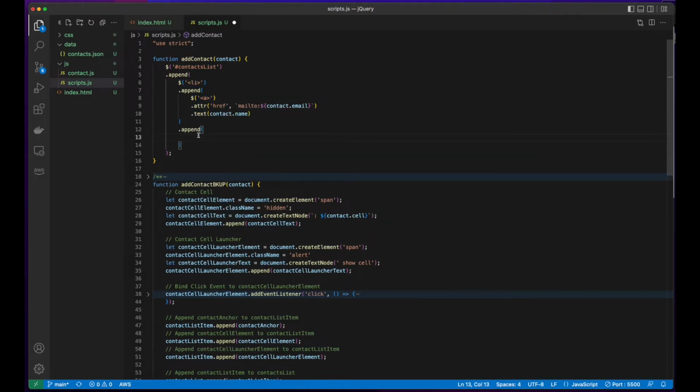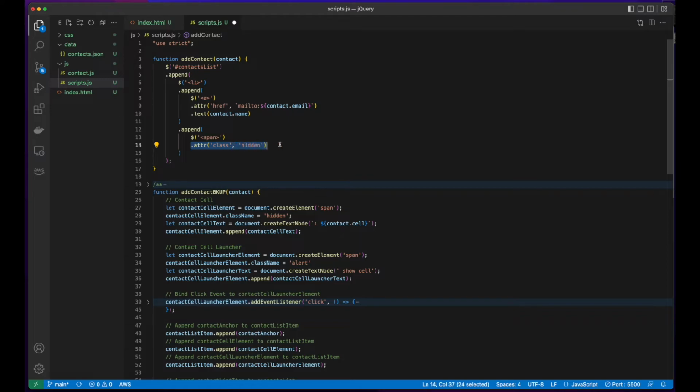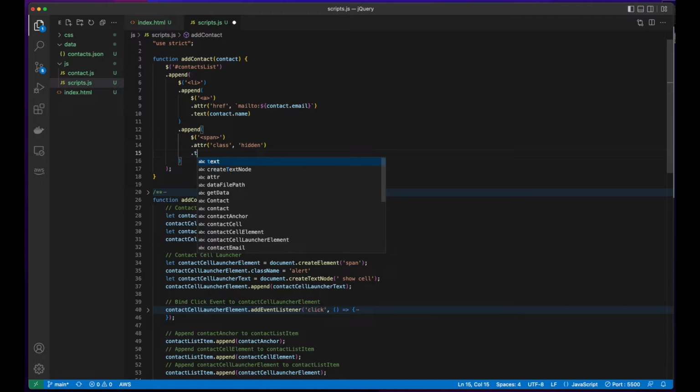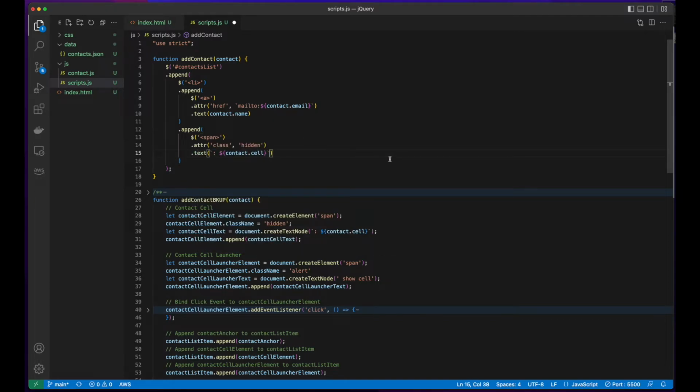So I'll add another append directly to the list item, then create a span and set its class attribute to hidden because that's what I did down here. Then I want to create a text node which has a colon, space, and a contact cell, and append that to the contact cell element. So instead of creating the text node itself, again, I could come up here and set the text directly.